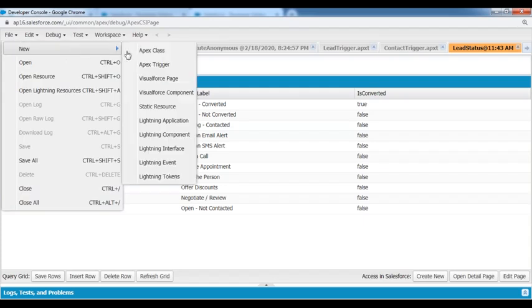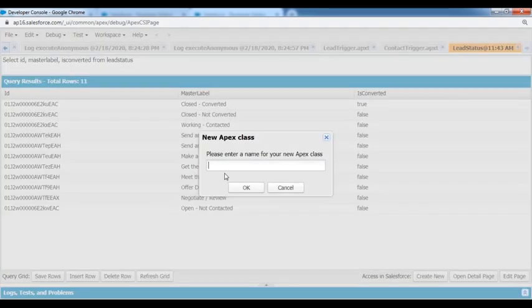I'm creating a new Apex class. Now, what is my trigger name? Auto lead convert. Auto lead convert trigger test.